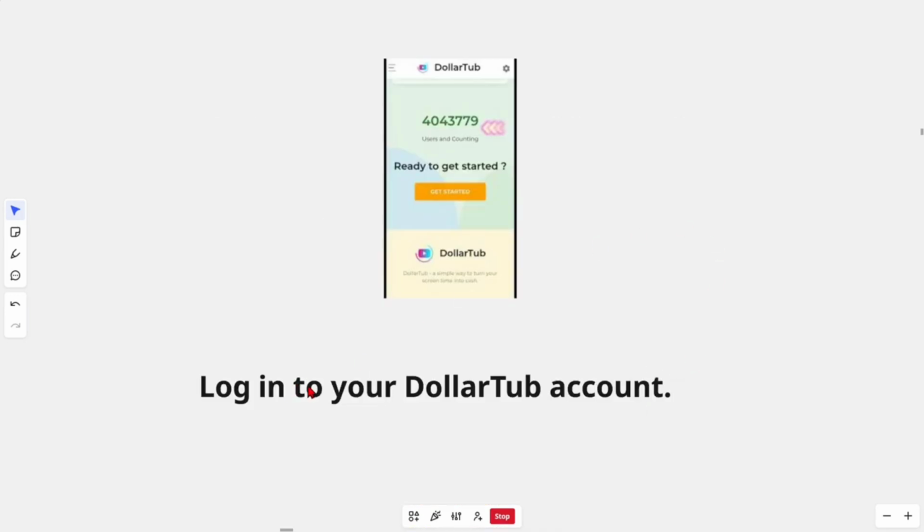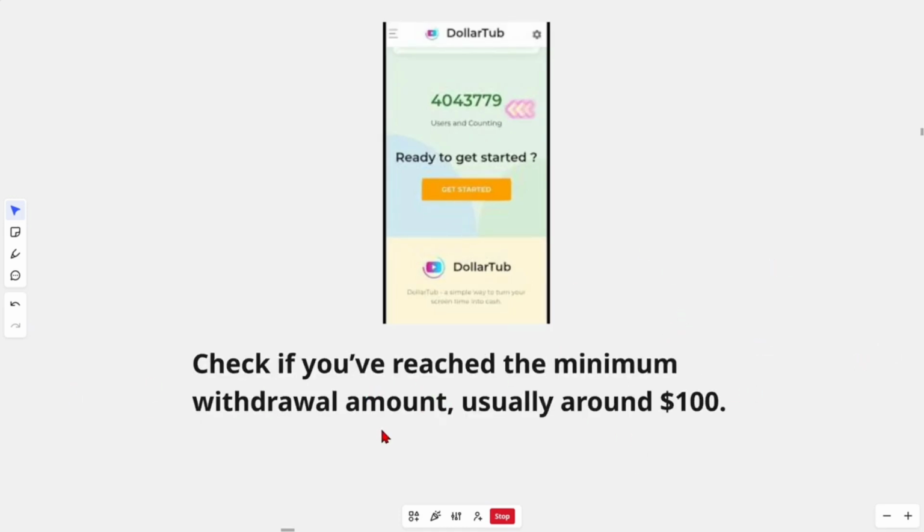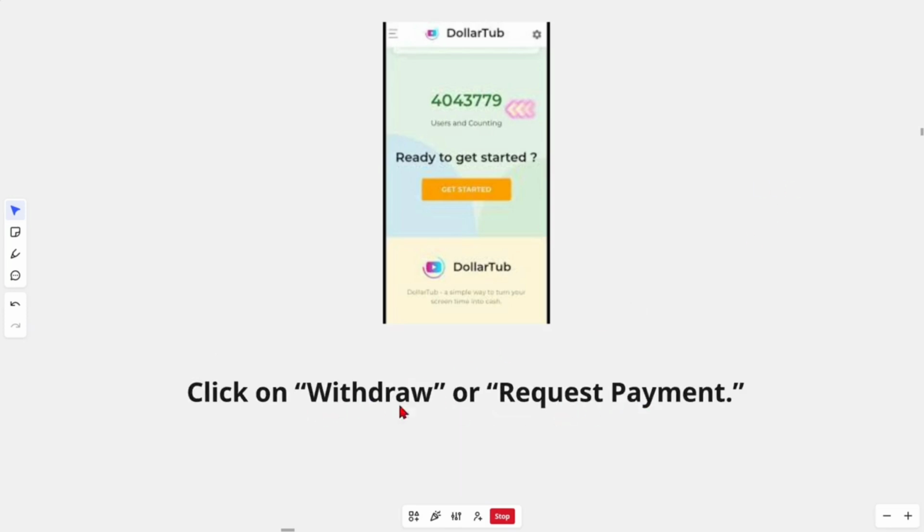Alright, so what we need to do is log into your Dollartub account once you've opened it up, and then go to the earnings or wallet section in your dashboard. And then check if you reach the minimum withdrawal amount, which is usually around $100. Then simply click on withdraw or request money.